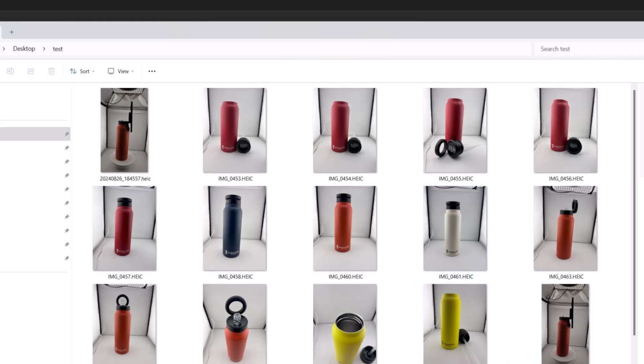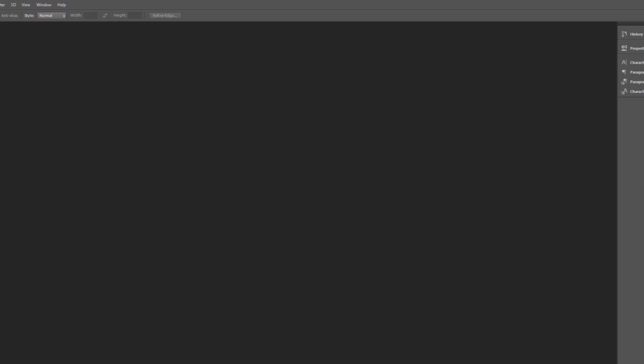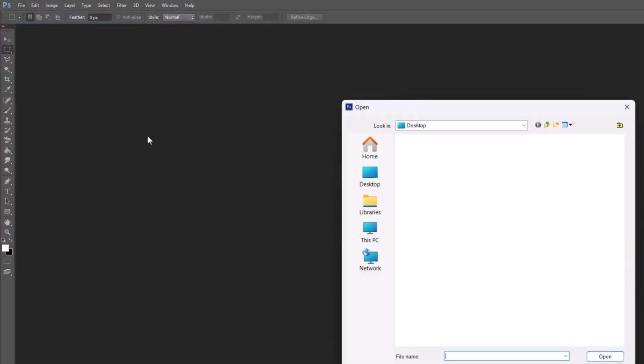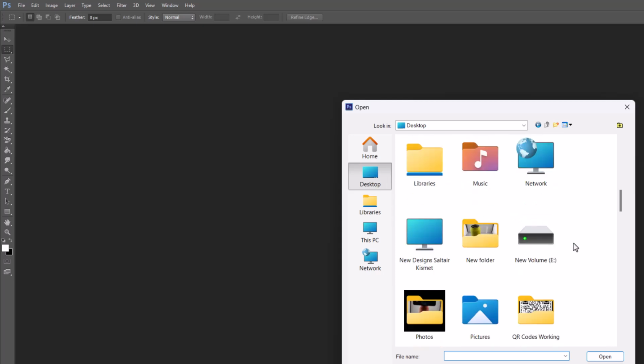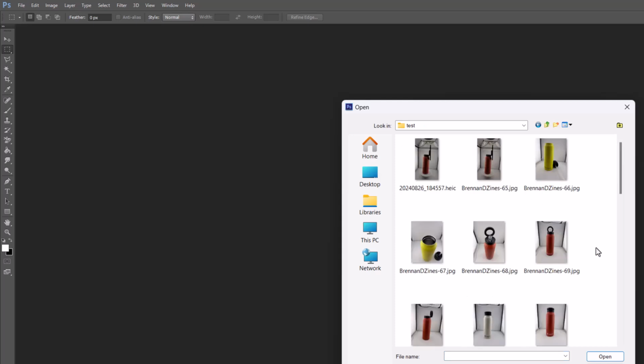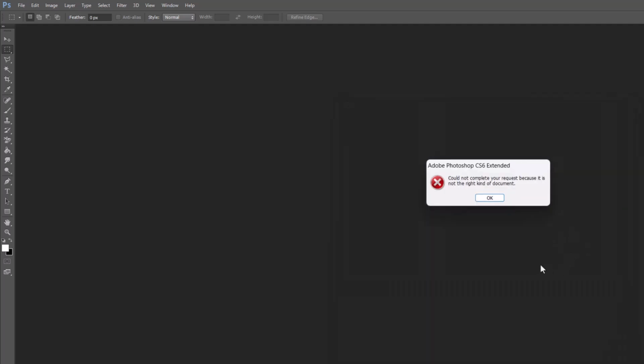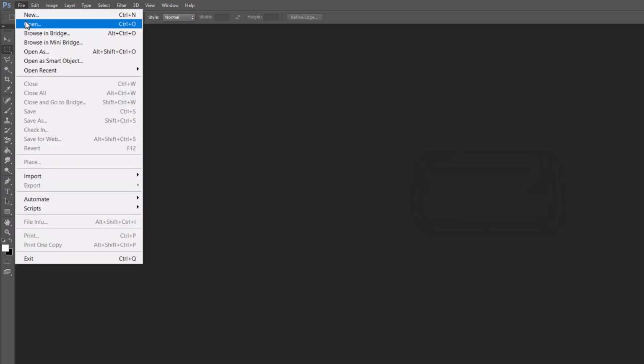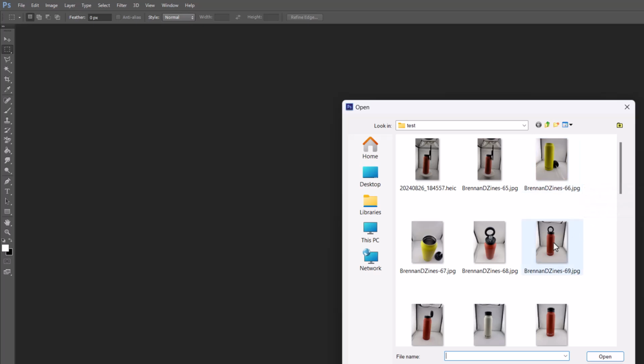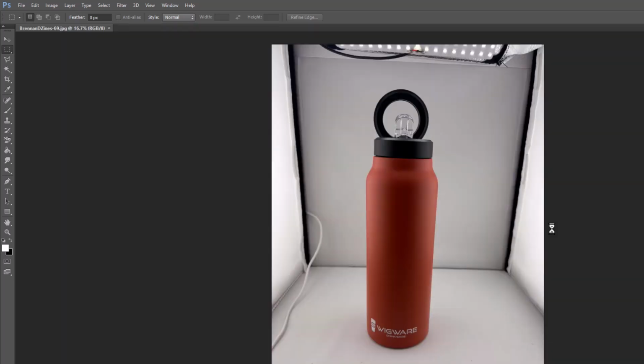Now we can go ahead and open it in many other applications that we weren't able to before. File and open. Let's go here and Test, and you can see it reads a JPEG. If we try to open the high efficiency, it says could not complete your request because it's not the right kind of document. But if we go to the same file, we have JPEG, and what do you know? We didn't lose any image quality, nothing. We have done it and done it quickly and easily.